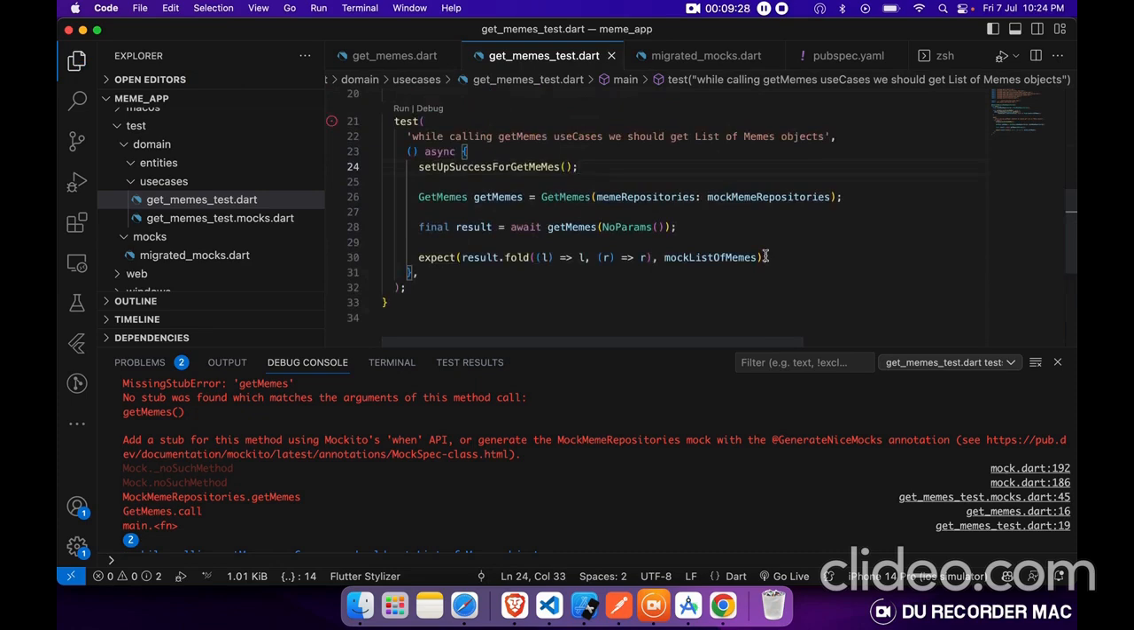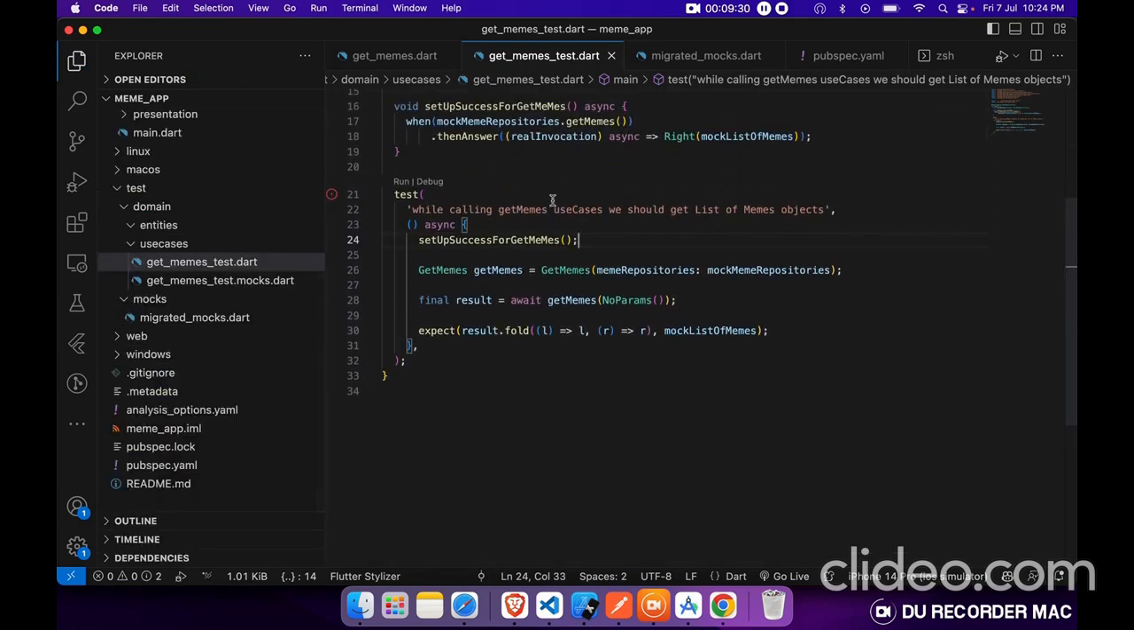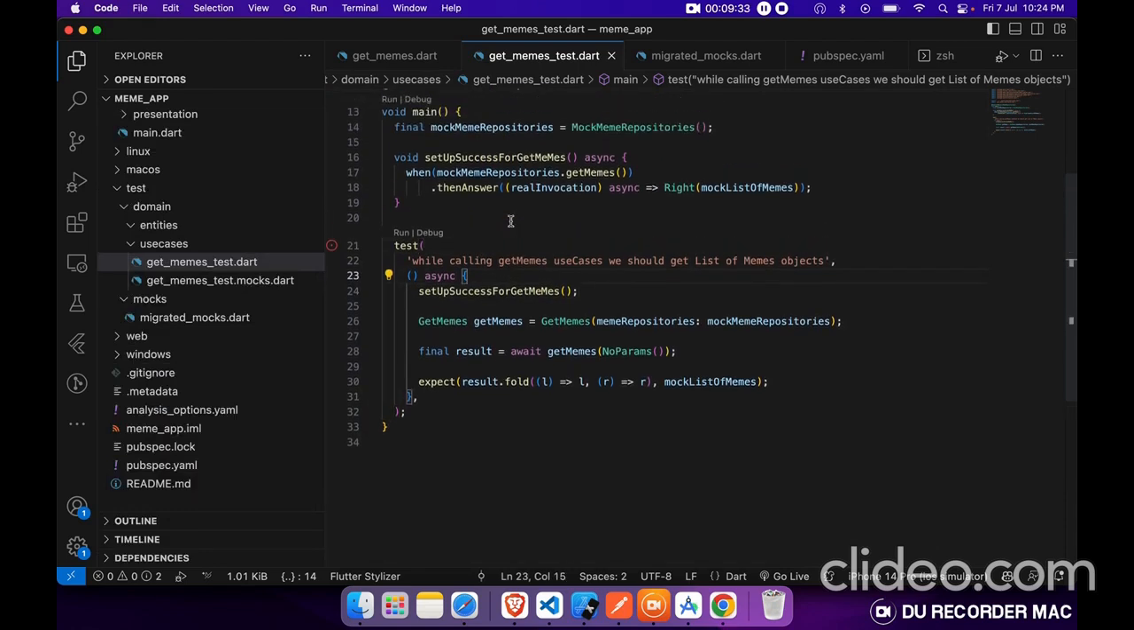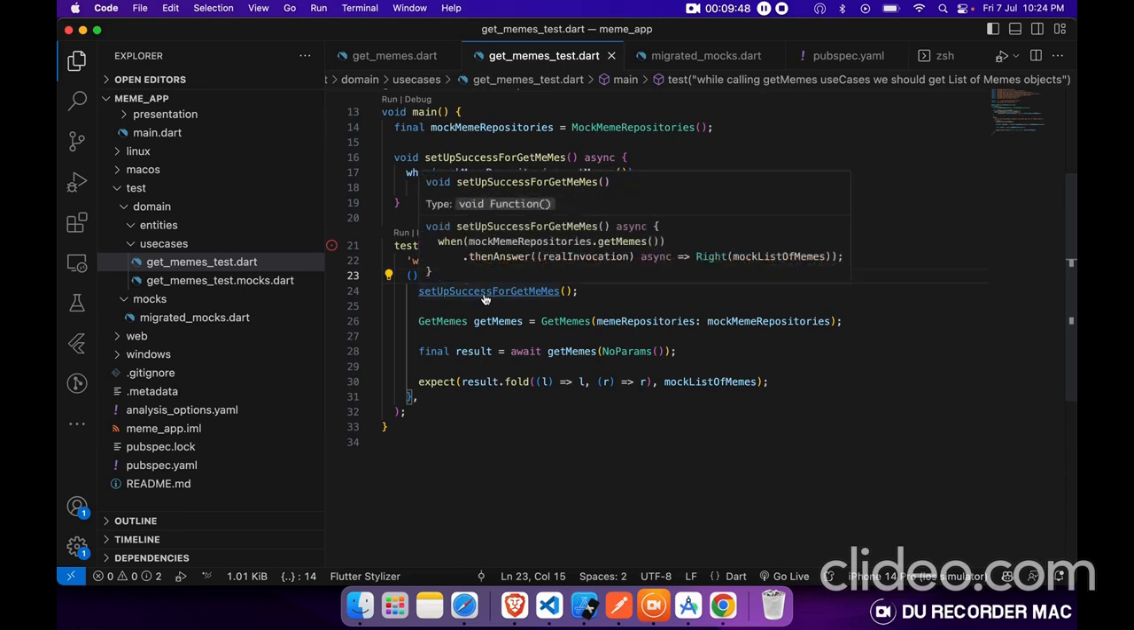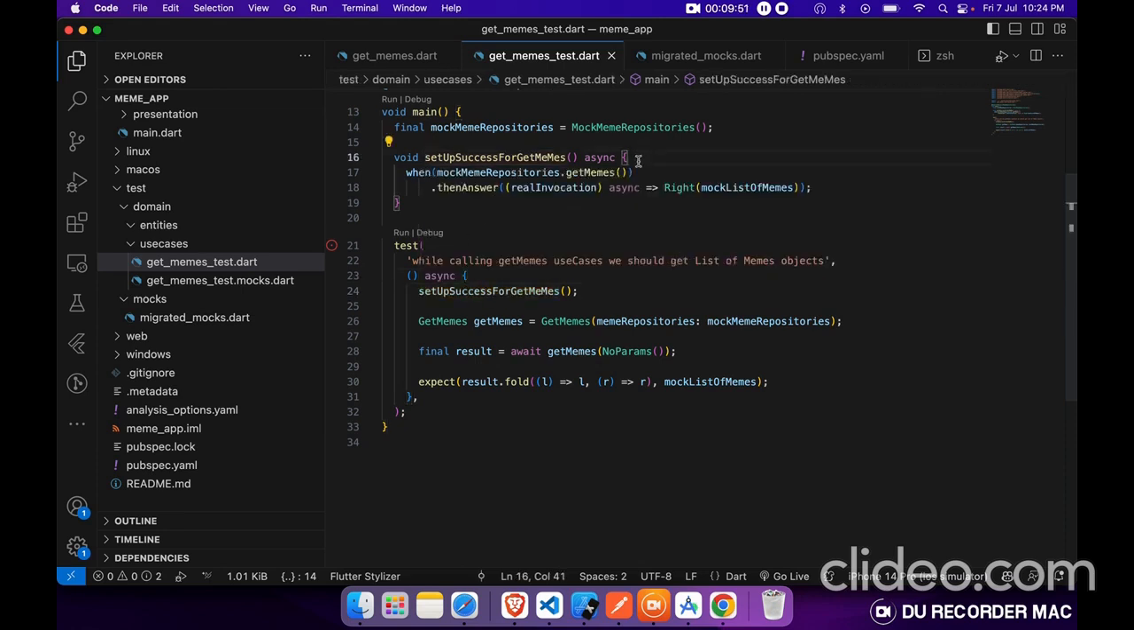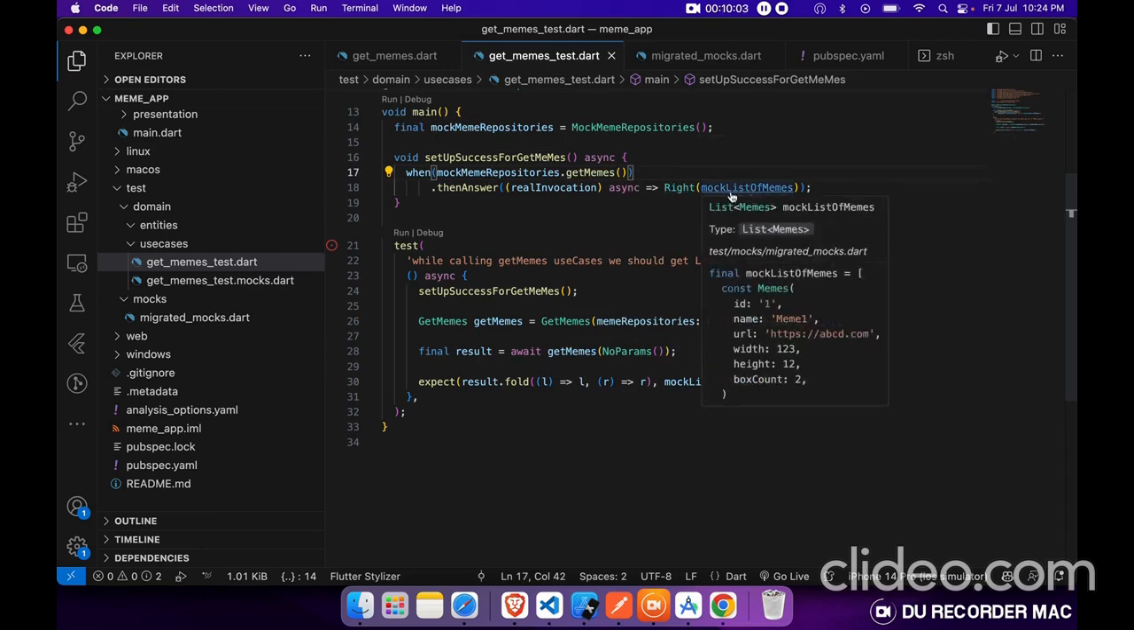Now see what we are doing. We created a test case, the first test case, and the test case is: while calling the GetMemes use case, we should get a list of meme objects. We are saying that when we call our use case GetMemes, we are expecting that we will get a list of meme objects. So for that we are doing a setup for this use case. We stub this getMemes method. Basically we are saying that when this getMemes method is called, please return the mock list of memes. Okay.